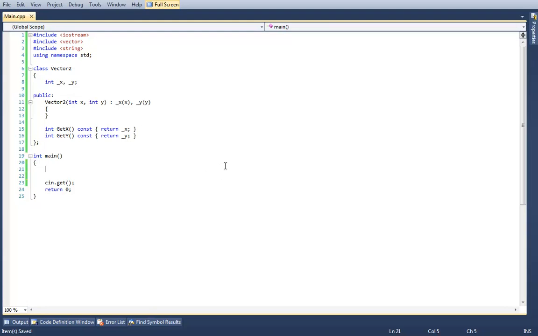Every class in C++ has what's called a copy constructor. Can anybody guess what a copy constructor does?